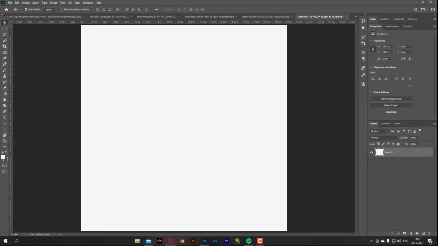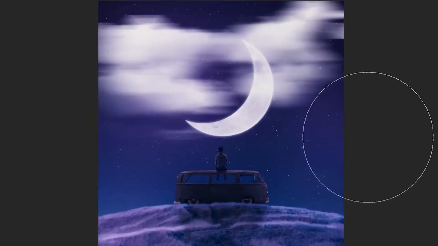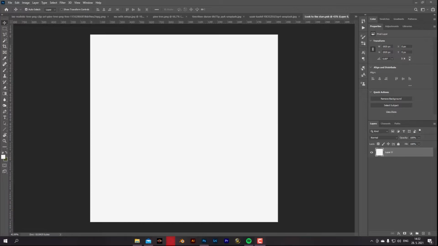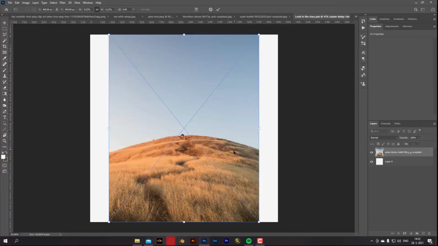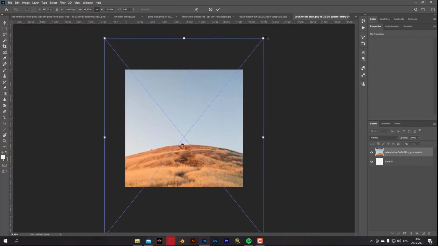Today I'm gonna show you how I made this picture using Adobe Photoshop. So open a new document with the resolution you want, import the field or whatever foreground you want, resize it and move it where you like it.